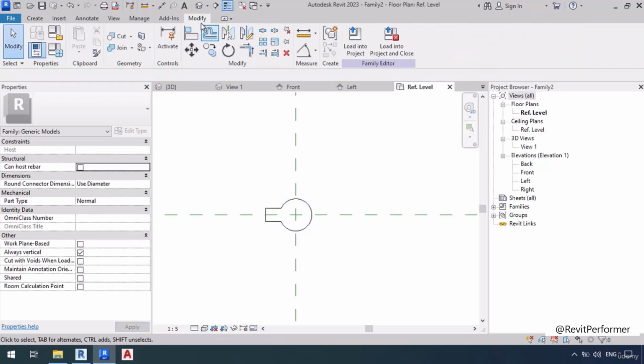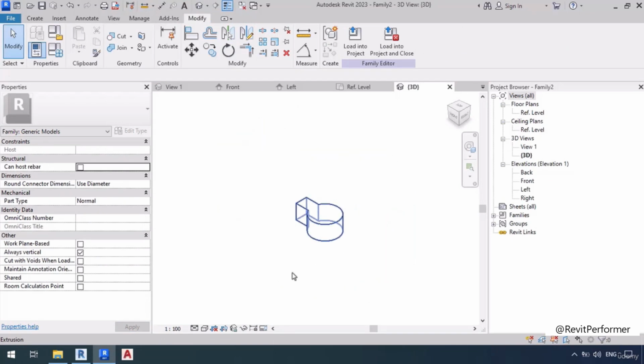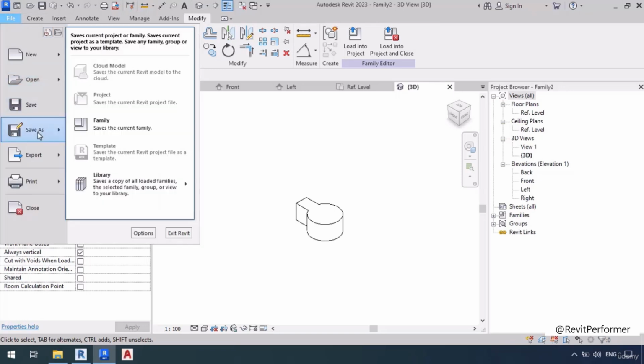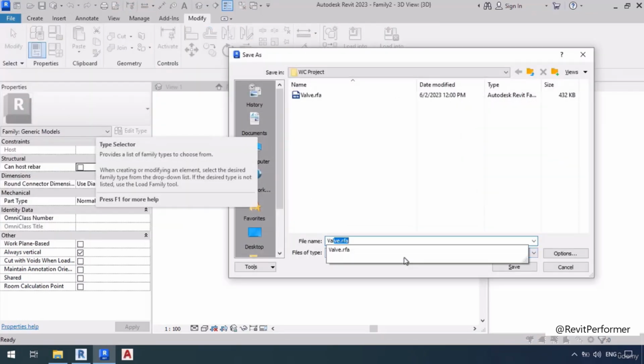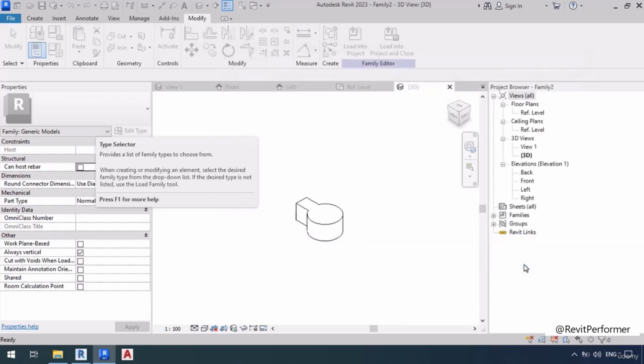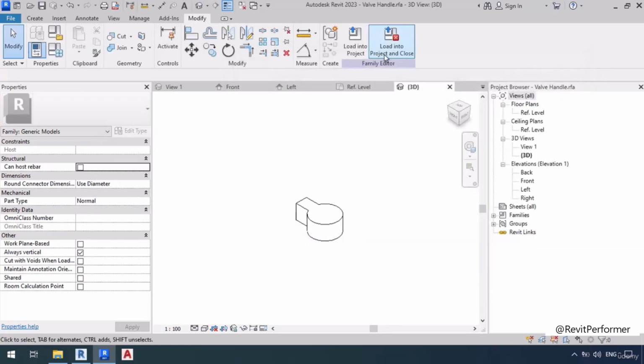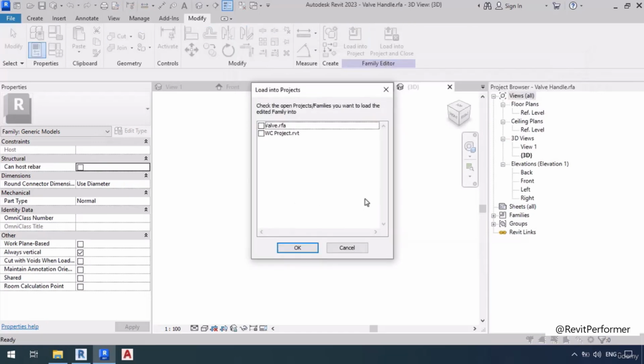And now if we take a look at it in 3D, we can see what we have now as the handle of our valve. Now I'm going to save this one as well, going to the File tab, Save As Family, and then I'm going to name this one Valve Handle. Then click Save. Now I'm going to load this into Project and Close, and we're going to load it into the Valve family, then click OK.